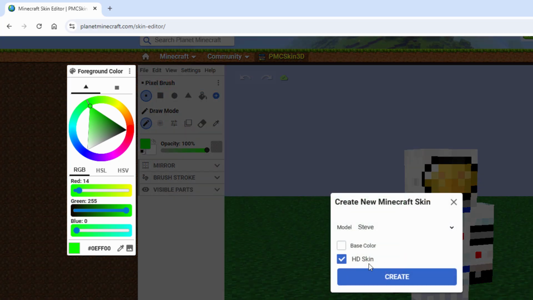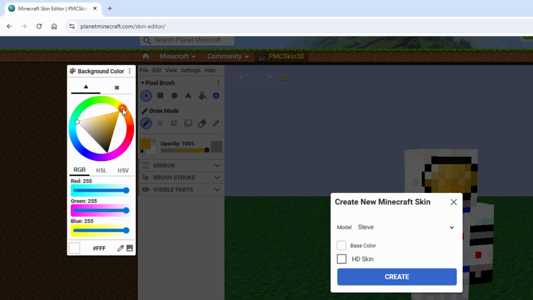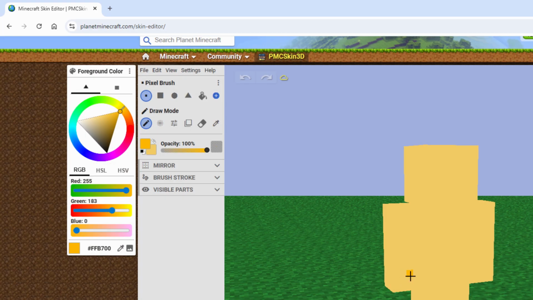If you want a higher quality skin, just choose the HD skin. I'll use the low quality skin. You can set a base color if you want to. This will be the color that the whole model is painted to begin with. Just go over here to the color picker on the left-hand side. You can choose a color. Once you find a color that you like, just click on this and then choose your base color in here, and it becomes that color. And then create. And it gives you this.